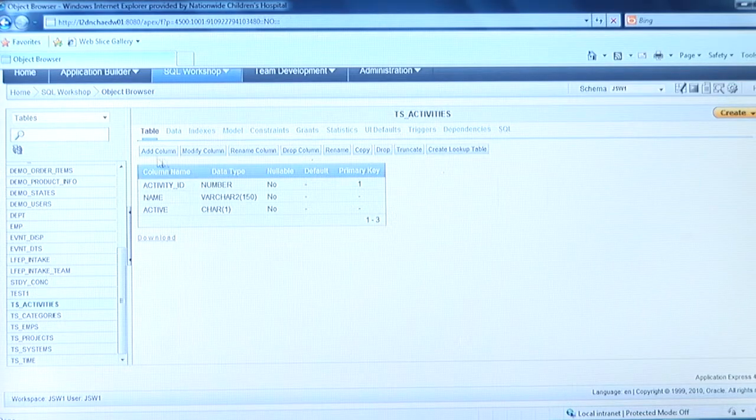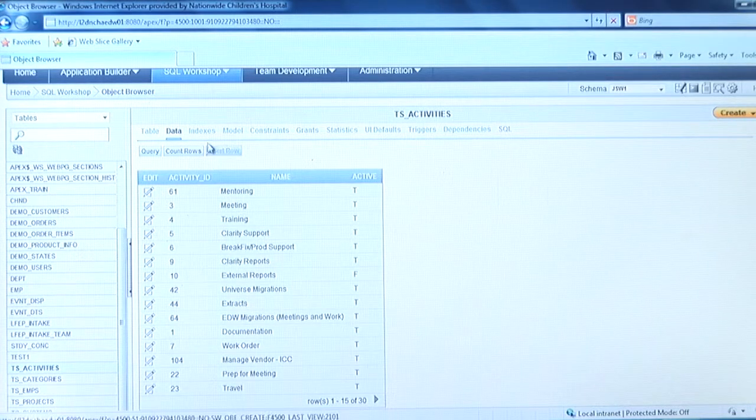And you can see here we can add a column, we can modify, rename, drop, we can truncate the table. We can pretty much do anything you would expect to need to do with a table. We can go in and see what the data looks like inside the table, and we can create, modify indexes, constraints, triggers, all of those things that you might need to do with a database.